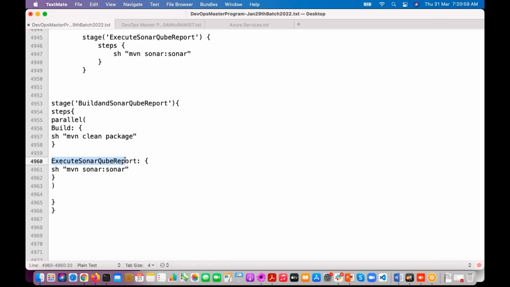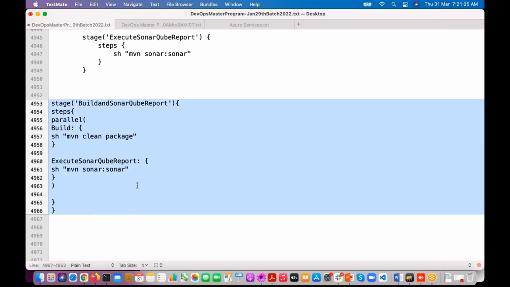Saujan is asking, but sir, one is dependent on another one. See here, build is dependent on execute Sonar Qube report? Execute Sonar Qube report depends on build, no, right? Now what I'm going to do is keep this code snippet. Let's see whether it is going to work or not. Instead of two stages, I'm writing one stage and I'm calling those stages parallelly.